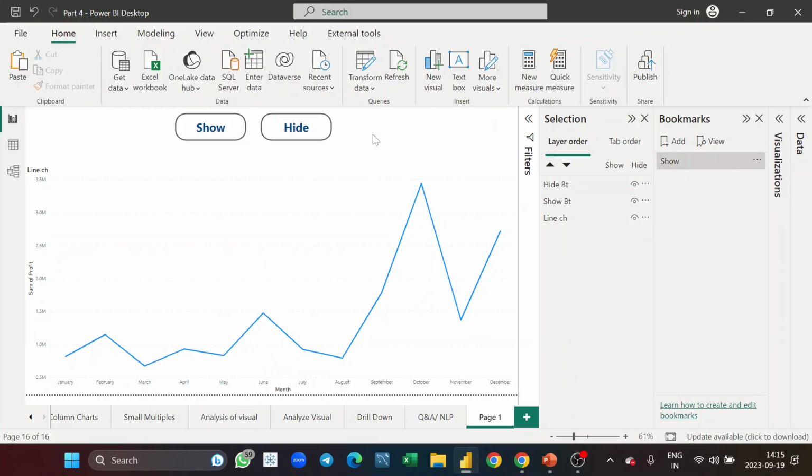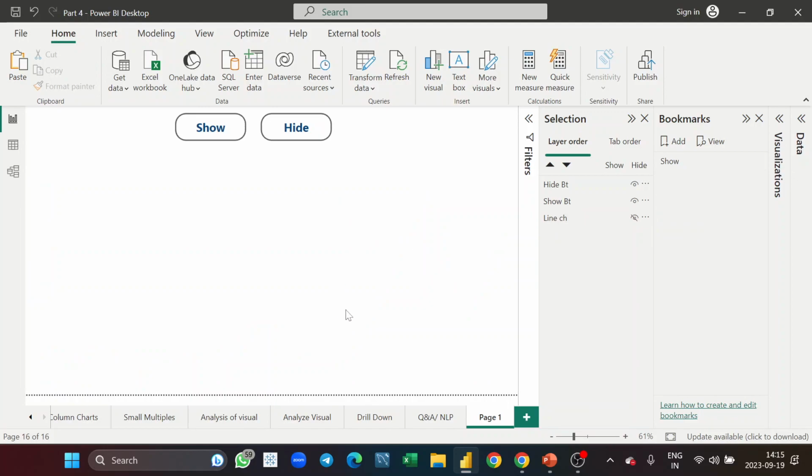Now, whenever I want to hide the data, I want this line chart to disappear. So in the selection pane, I will select and click on the eye button of the line chart, and you can see my line chart is now disabled. Whenever I click on this hide button, I want to see this kind of interface, where the line chart is hidden.